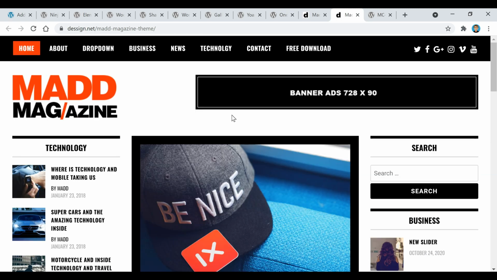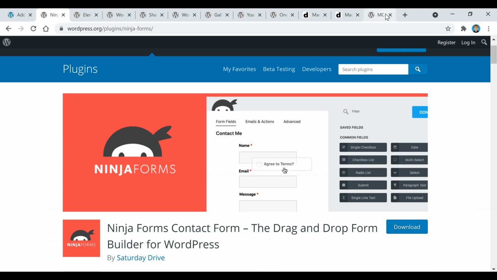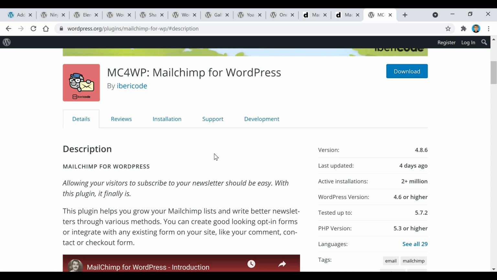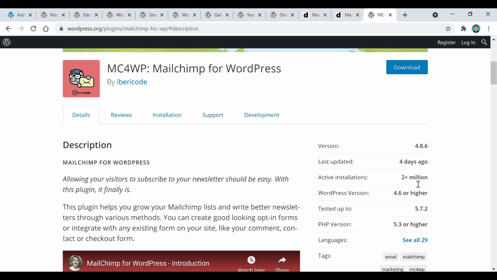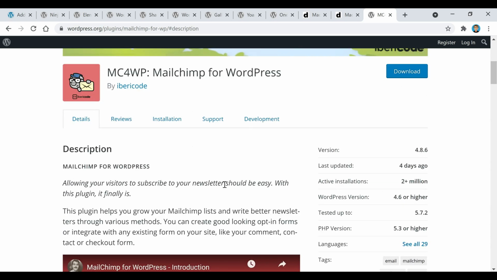And now this last plugin here is similar to this Ninja Forms plugin. It allows you to create an opt-in form so you can record people's emails and then market them later. And this one's a little more popular than Ninja Forms. You can see it has over 2 million active installations and then 1,200 five-star ratings. So if you guys want to make an easy sign-up form, which is also mobile optimized, this is a great plugin to use.